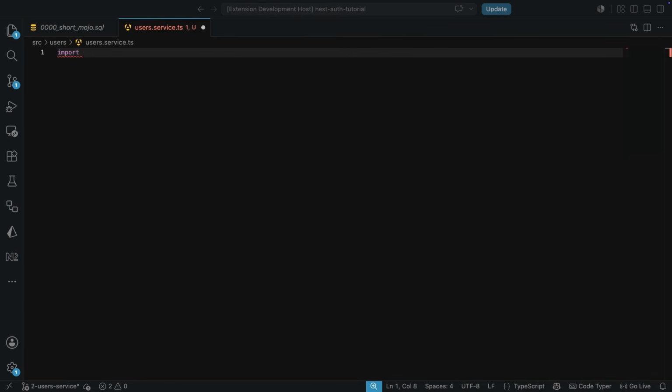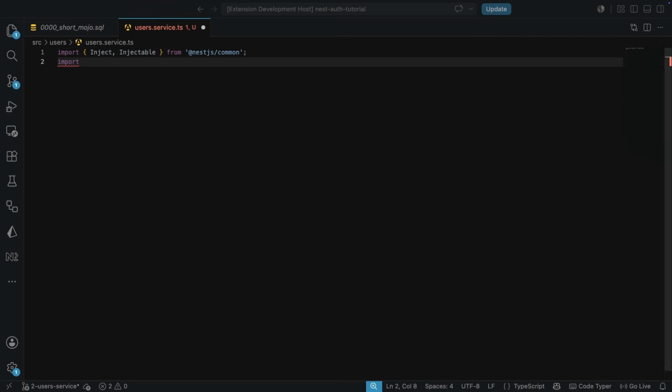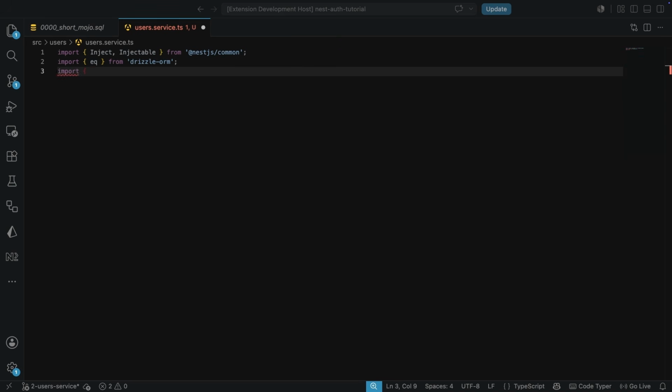So let me collapse this and also collapse the terminal. And in here, we can start by importing Inject and also Injectable. All these will come from @nestjs/common. Then we need to bring in eq. eq will come in from Drizzle ORM. And after this, we need our Drizzle client. So the Drizzle client is going to come in from our database types. So this is into the database folder, and there we have the database.types file.